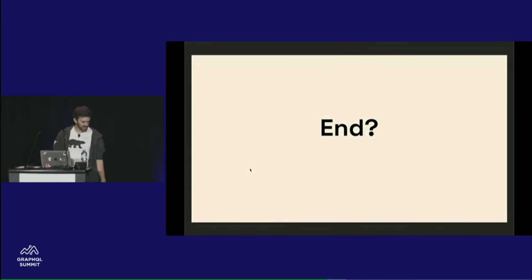All right, I am under 10 minutes in and sounds like we're done, right? That's the theory of GraphQL authorization. That seems pretty resoundingly good, right? I think we're done.